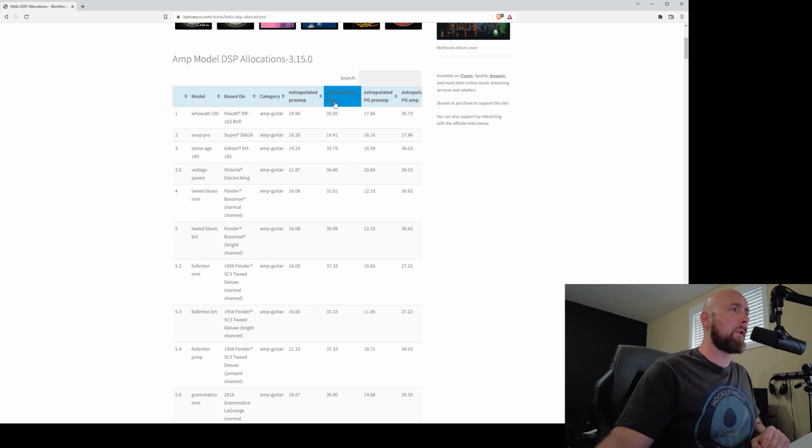So if we go through here, we'll notice that there's the extrapolated preamp and then the full amp version. And then he also has the PodGo versions as well. So really interesting stuff. So we see here something like the Stone Age 185 full amp model is a measure of 33.79, whereas the Supro is 19.41. So a little bit less DSP intensive for that one.